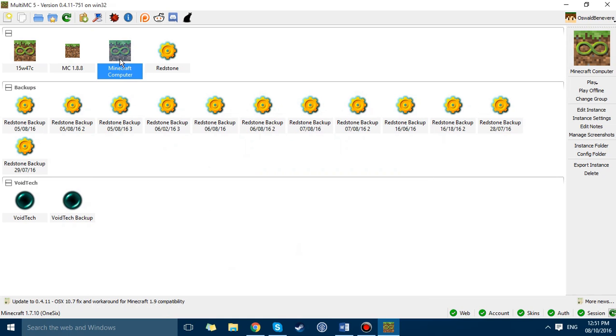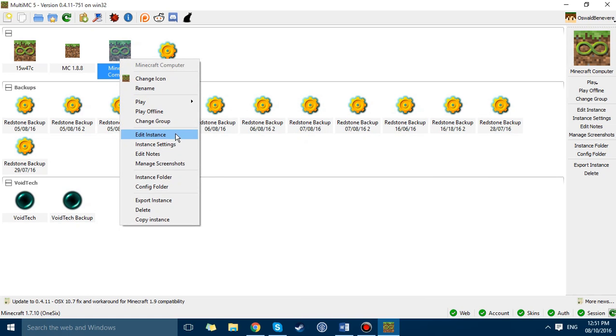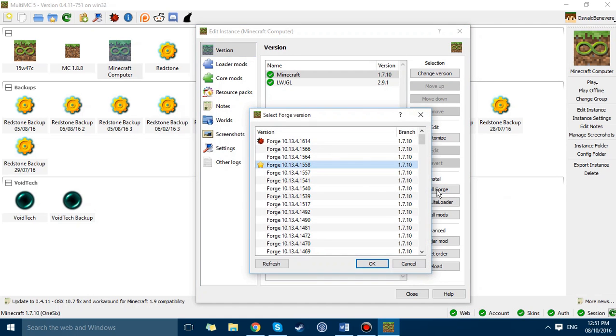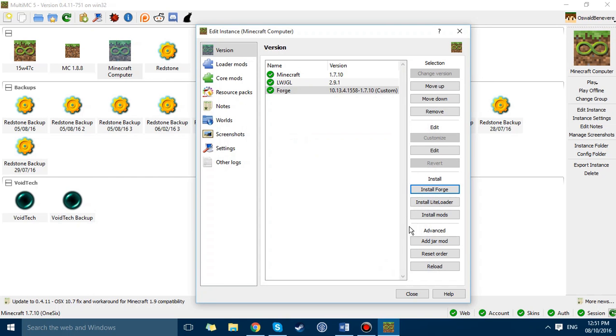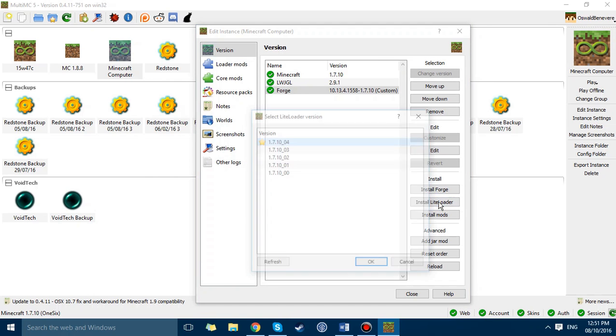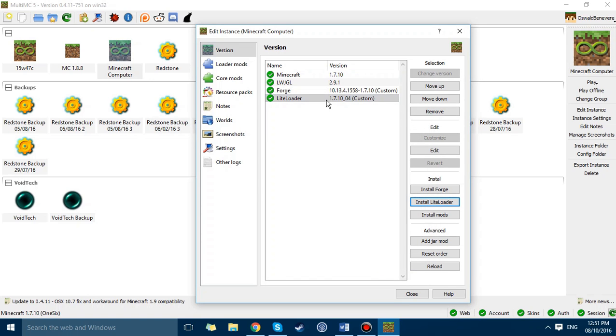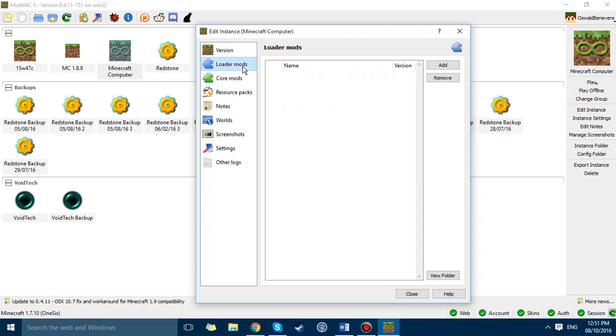So you want to right click this, press Edit Instance, and that's going to give you some settings about this instance of Minecraft. So we want mods, so we're going to install Minecraft Forge by pressing this button. Just select the one that's got the star on it. It should already be selected, just press OK. Then we're also going to want a LiteLoader, because we're going to need WorldEdit CUI. So that's all sorted. Now we're going to go to Loader Mods.